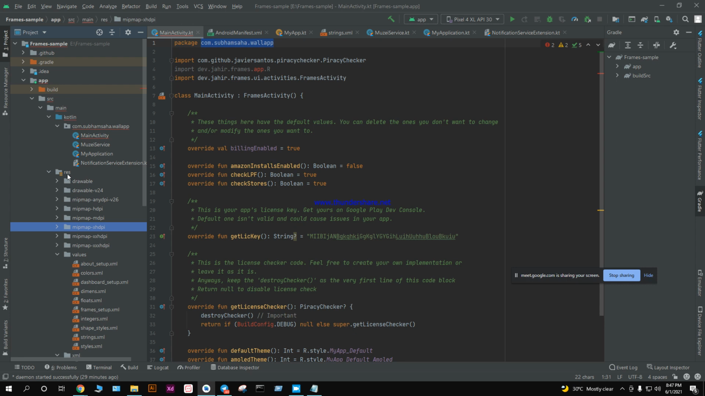You see these folders called mipmap, LDPI, HDPI, MDPI, XHDPI, XXHDPI and XXXHDPI. These are all the folders which contain your icon file. You see this ic_launcher.xml, this is your icon which has been converted to XML. You don't need to convert this to XML or anything, because Android Studio will take care of that.